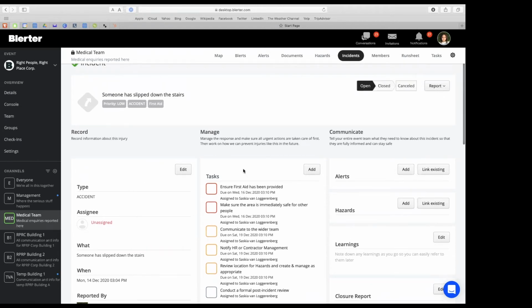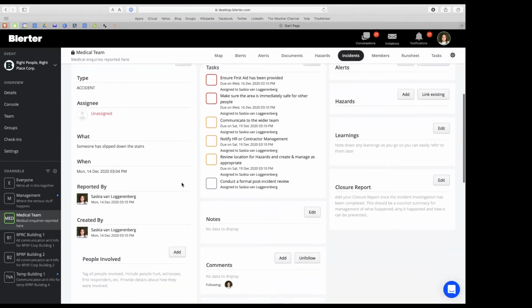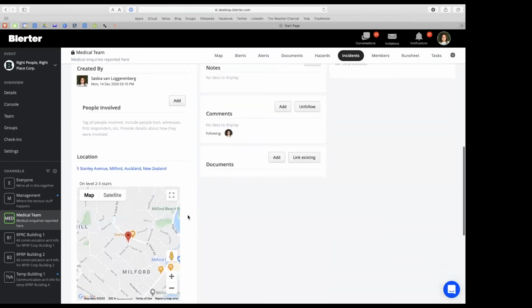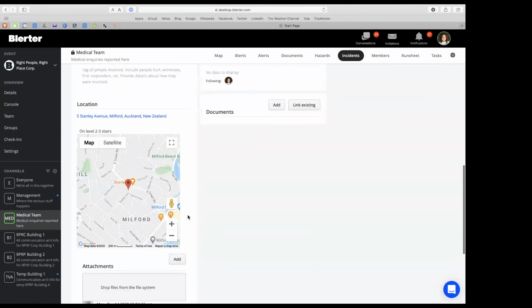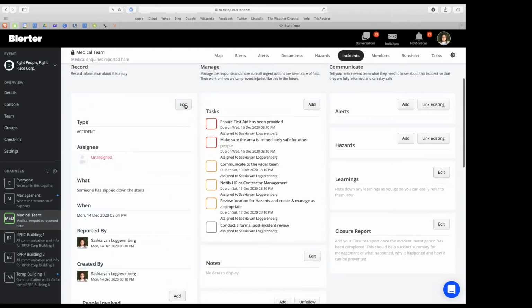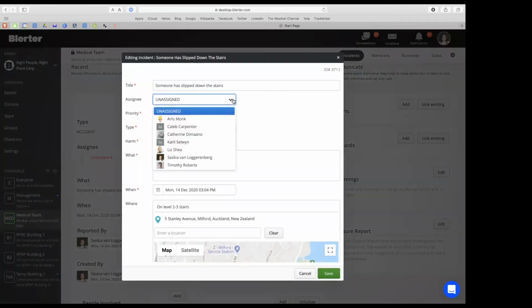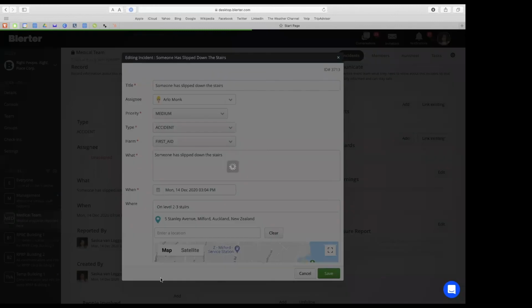Now let's take a look at the incident and what that brings. You can select the incident type, and you can see in the record here that you've got all the original information from that original blurt. Now there's a few things you can do from here. Firstly, you can assign a certain person on your team to look after the incident. You can set the priority and even change the type if it's not quite right. I'm going to hit save there.